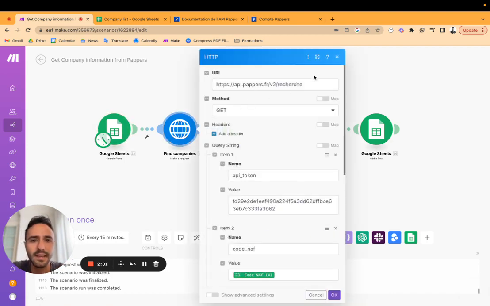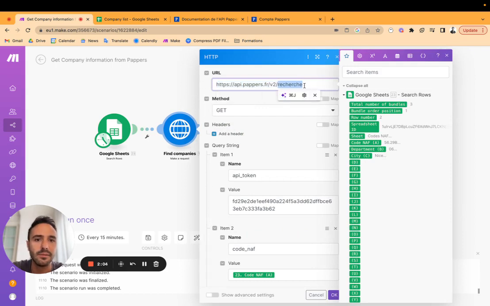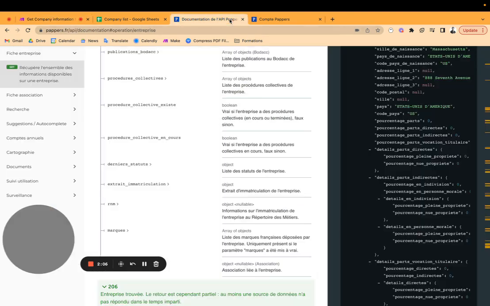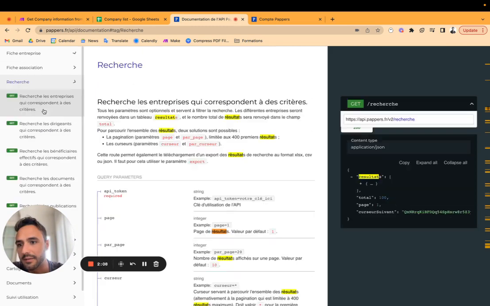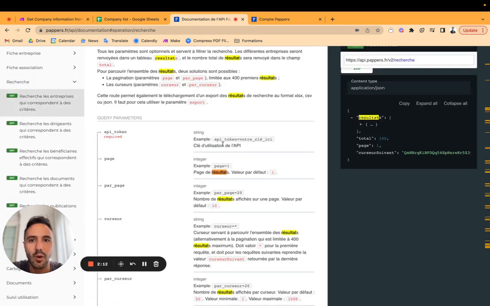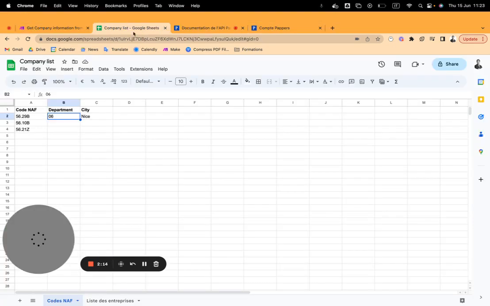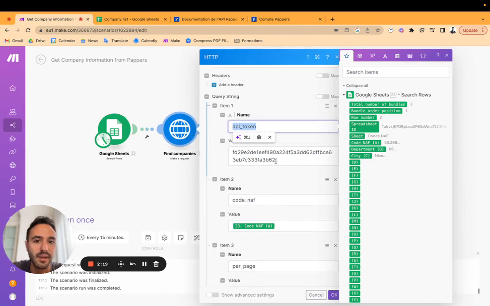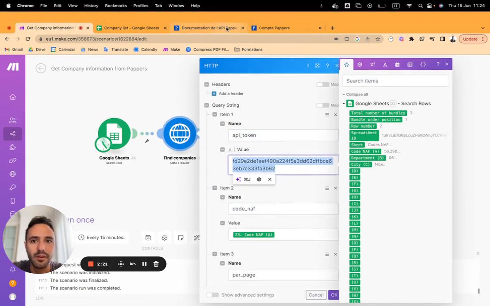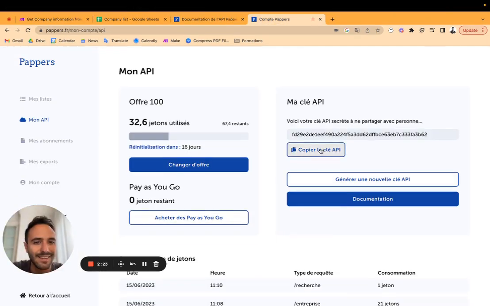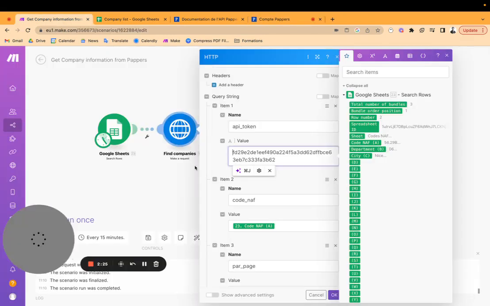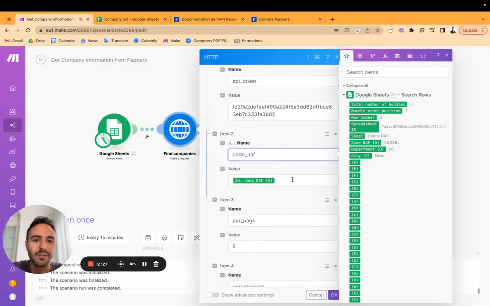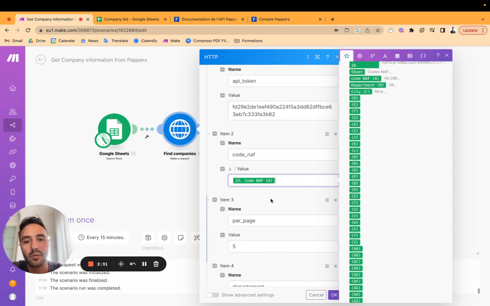Then I have this get method that is linked to this search company. Okay, if we go here, I have this recherche. It's to search the company information. And here, what is required is the API token that you can get from here. Again, you just need to copy the API key and paste it here. And the code nav is a variable that is given from the previous Google Sheet.